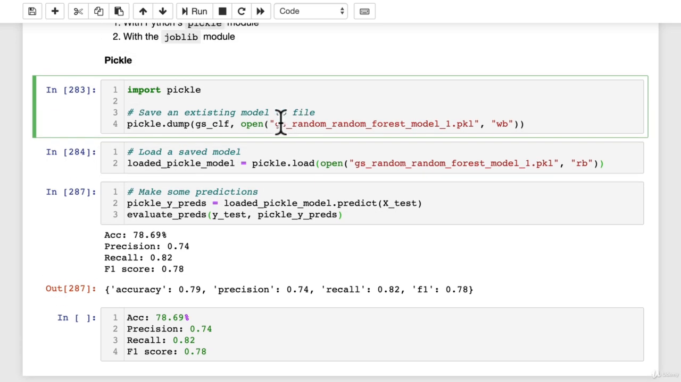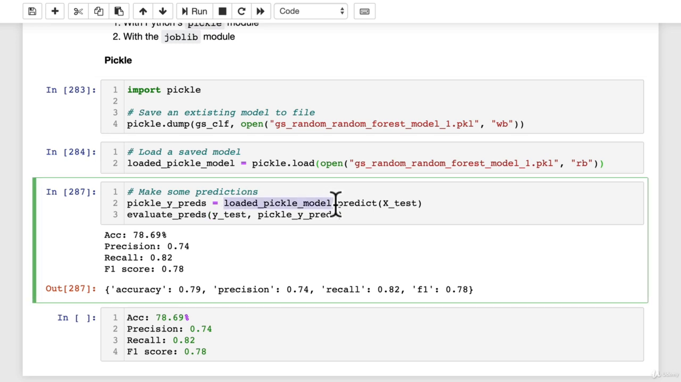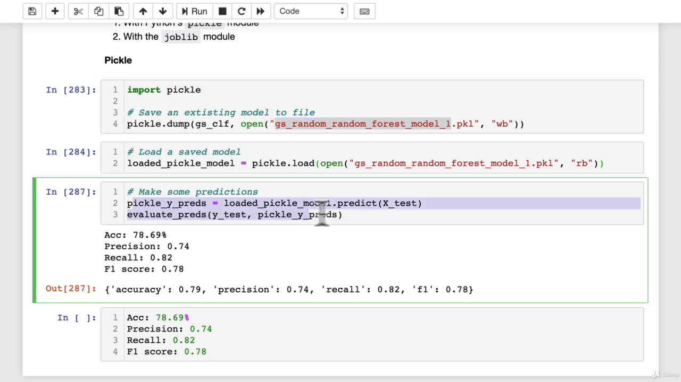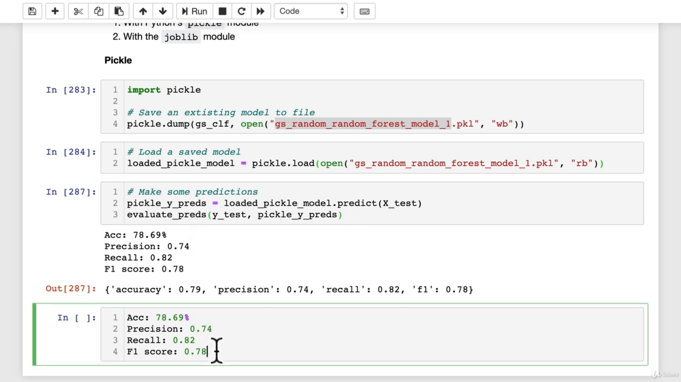And again, these names here, you can change them to whatever you like. Same with the loaded variable names. But this is just a quick example of how you can use pickle to quickly save one of your models to file and then load it back in at a later date if need be, and then make predictions using the exact same loaded model and get the exact same results as the model we originally saved. In the next video, we'll see how we can do the same thing, except this time using joblib.